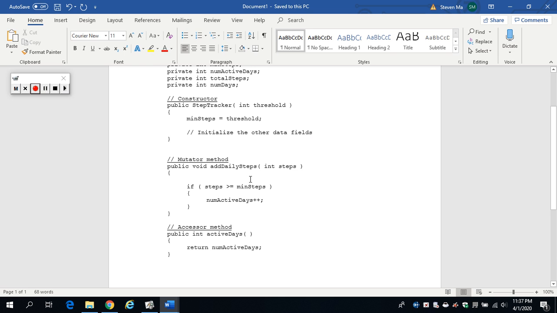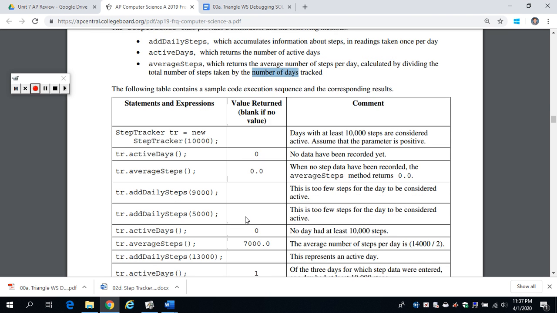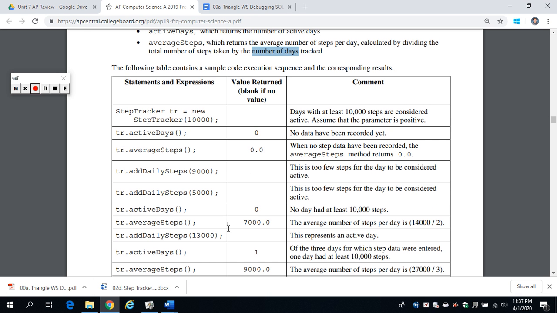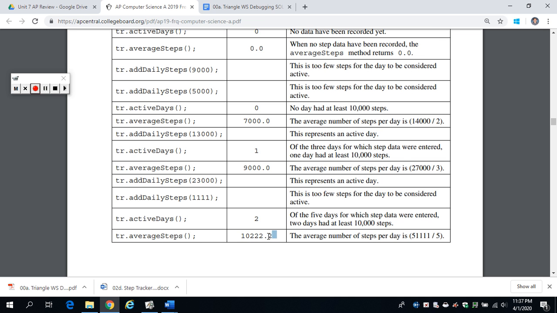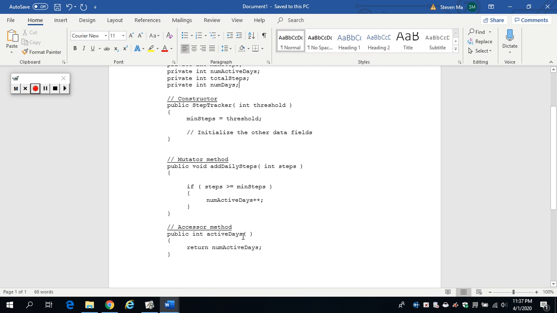Let's start with our method header. So, average steps. Looks like it has no parameters, but it's going to return some type of decimal. So, because it's returning a decimal, we will say public double, and then our method name, which is average steps.